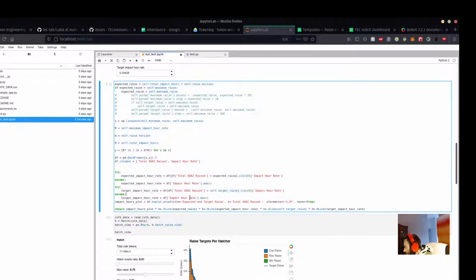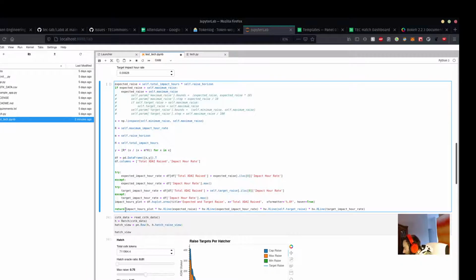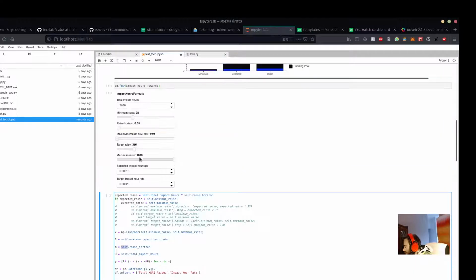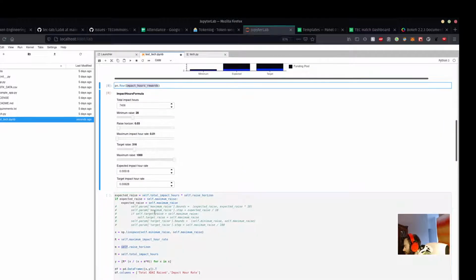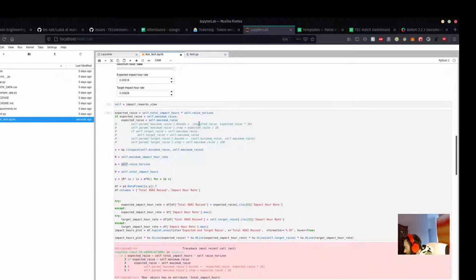Oops. Maybe I don't need all these. I'm not even going to worry about the indentation. It should run, I think. Well, let's just do this. Okay, and then take out this return. And then we're referencing self here, but self is just an object. So in this case, it's impact hours rewards. So I just go self equals impact hours rewards. And maybe this will just run.